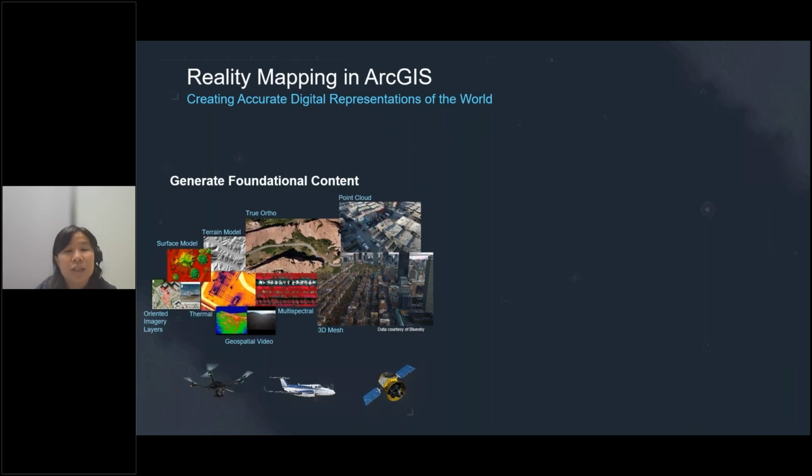Reality mapping in ArcGIS allows you to create or update foundational content through highly automated processing. Using imagery from drone, airplane, or satellite, you can create 2D products such as true orthos, multispectral ortho mosaics, thermal, and elevation models. Video can become a geospatial data product when associated with the right orientation data. 3D products like point clouds or meshes have become an essential part of what helps us understand our world.